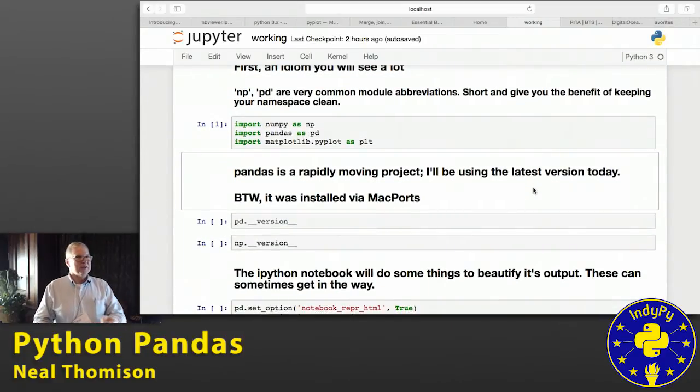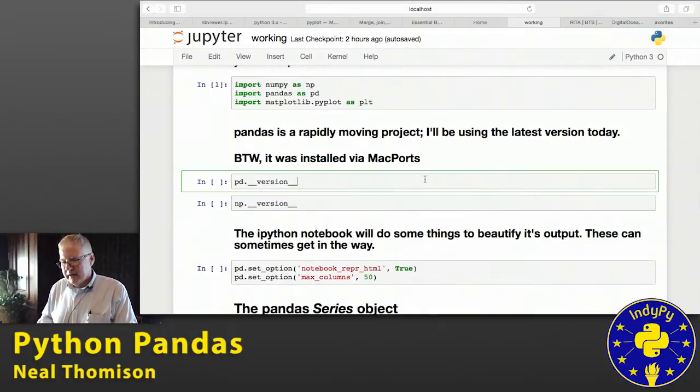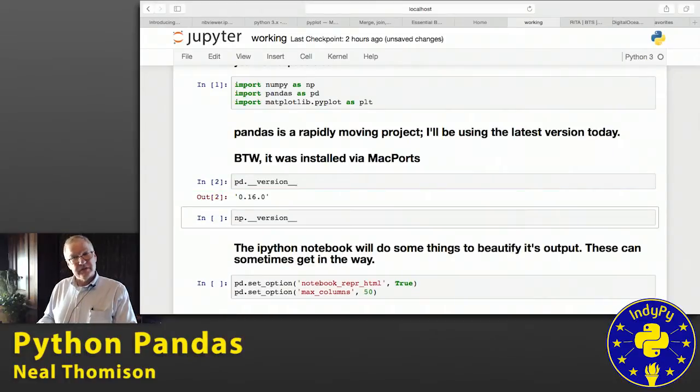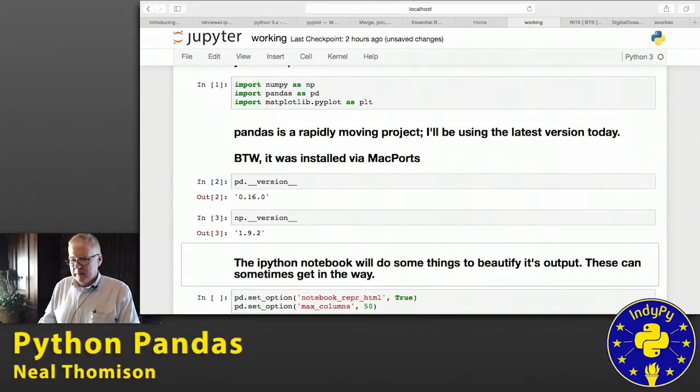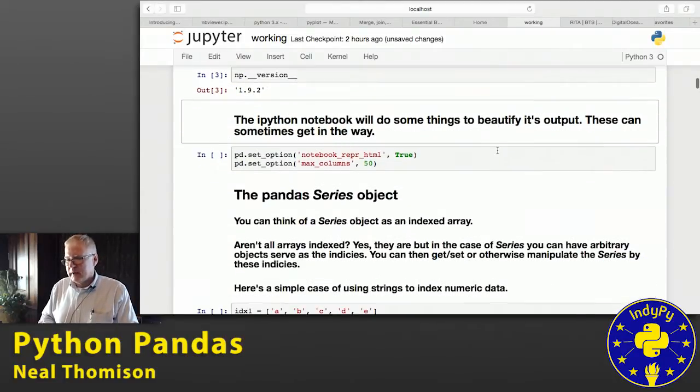Let me know if I'm making you seasick with making this thing go scrolling up and down. So now I've actually been assigned a history to it. I've imported NumPy as np, that's a real common thing you see. You'll see Pandas as pd. I brought in some of the plotting stuff just as plt. This is a recent version of Pandas. I actually pulled it out of MacPorts, if you're a Mac person. This is running IPython 3.4, so it's Python 3.4. And that's the NumPy version.